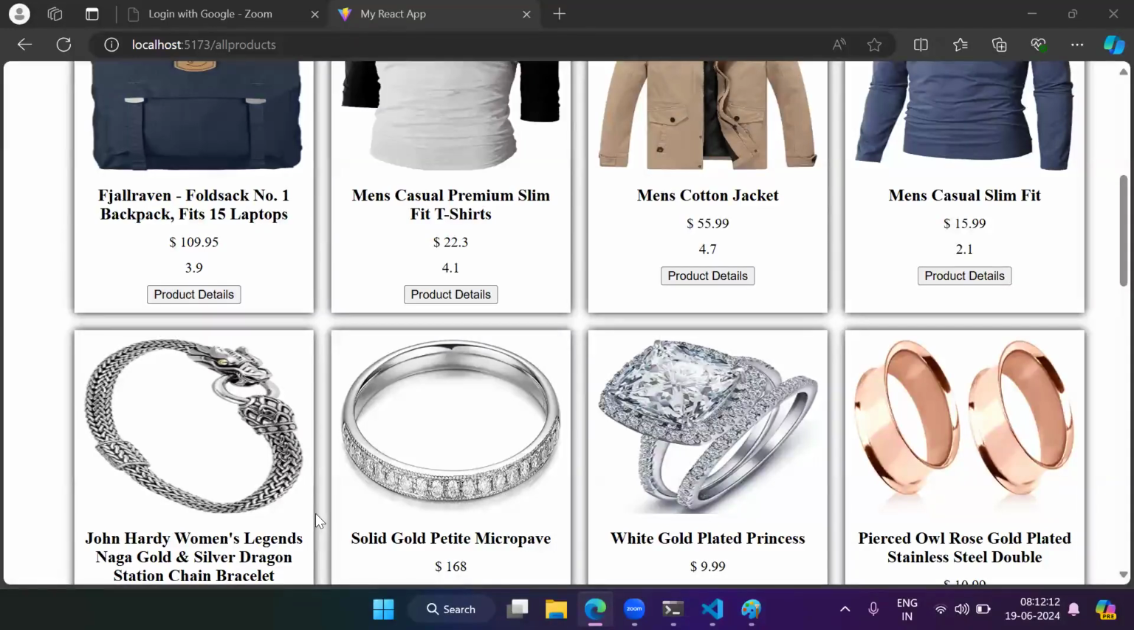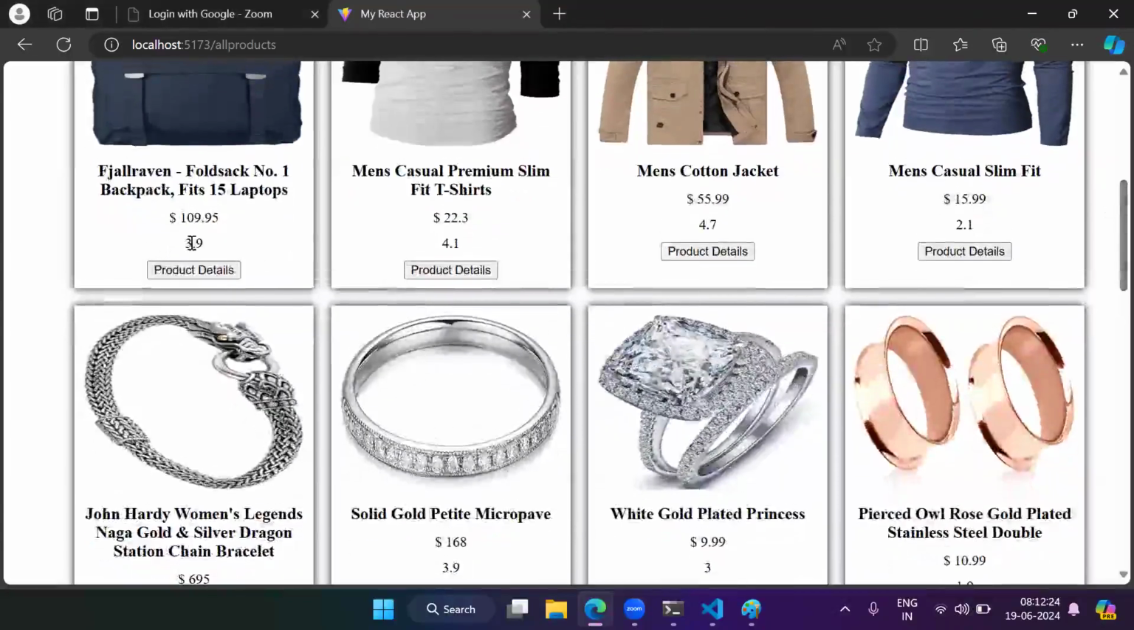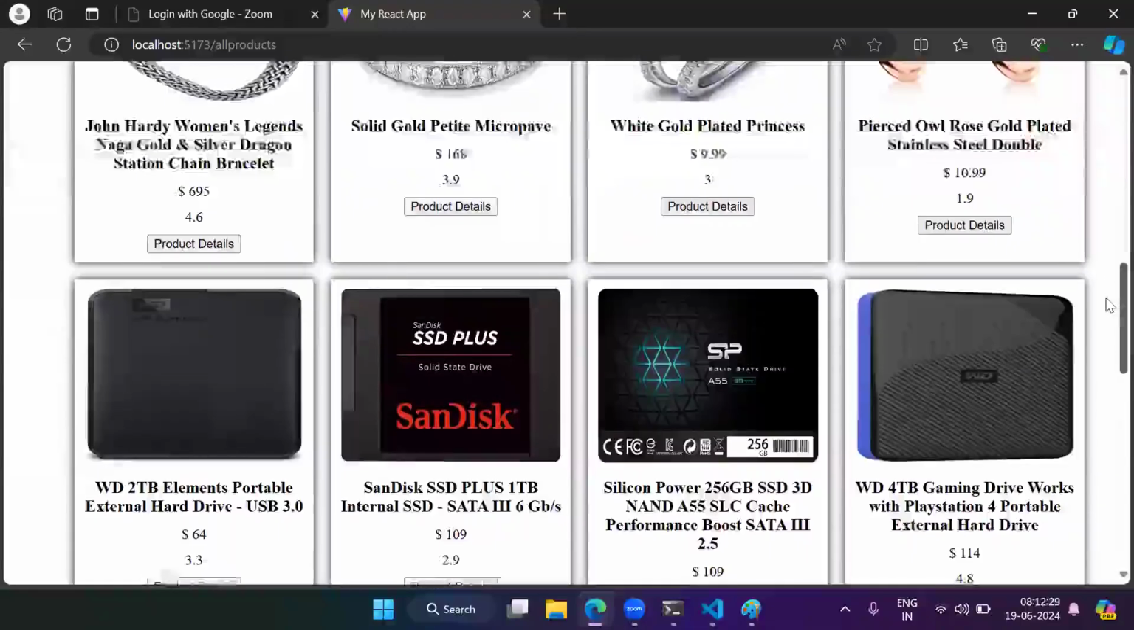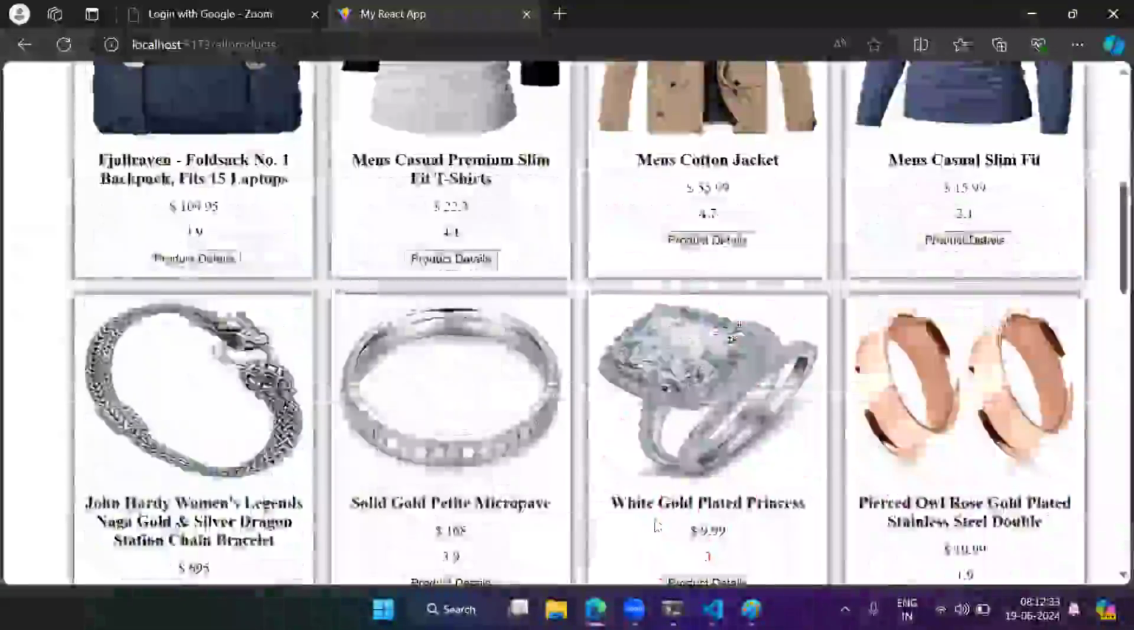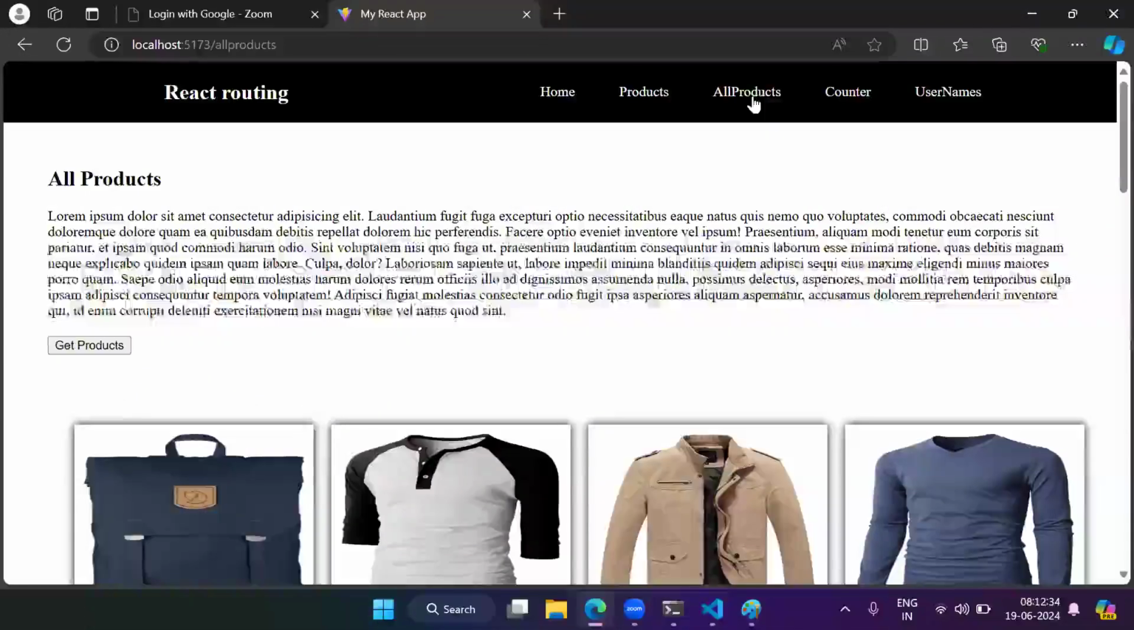Yeah, tell me guys. Understood this part? So here we are getting ratings now. Yeah, yesterday's code I did not push. Today I will push it.